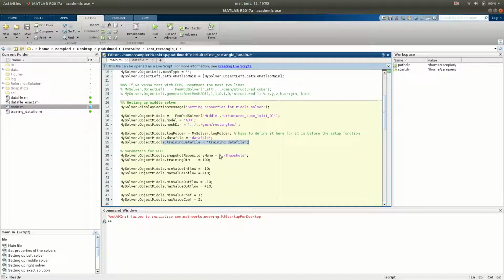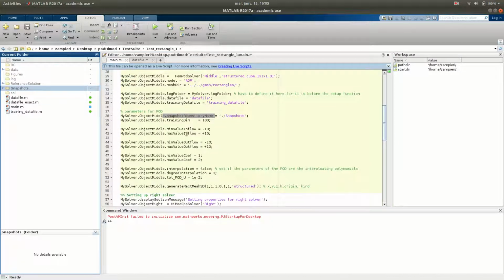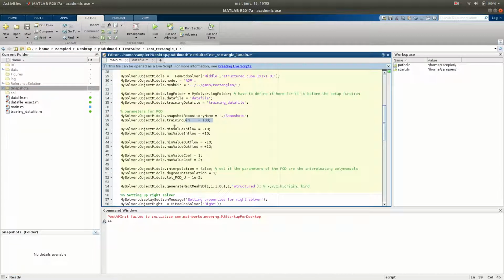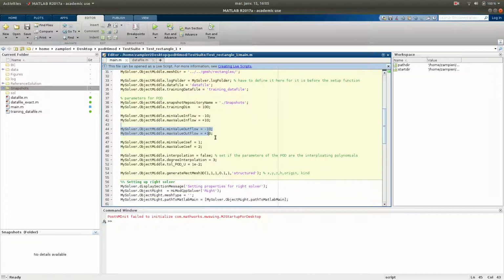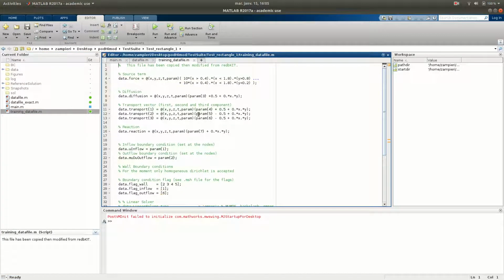Coming back here, now we can set where we're gonna store the snapshot for the POD, and it's in the folder snapshot here. Then the training dimension and the minimum and maximum value for inflow and outflow. Here it's between -10 and 10, and for the coefficients as well. The coefficient is the one we have here for the transport term, the diffusion term, and the reaction term.